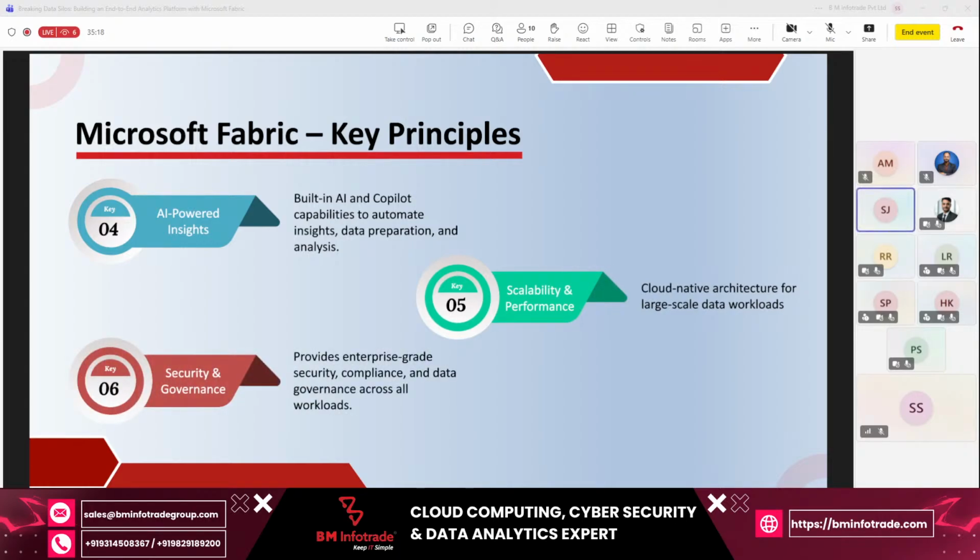And here are the final three principles, and honestly, these are the ones that make Fabric future proof. AI-powered insight. This is where it gets exciting. Fabric has built-in AI and Microsoft Copilot capabilities, which means tasks that used to take your team hours, data preparation, analysis, generating insight, can now be automated. Your people spend less time wrestling with data and more time actually acting on it. That is a genuine shift in productivity.